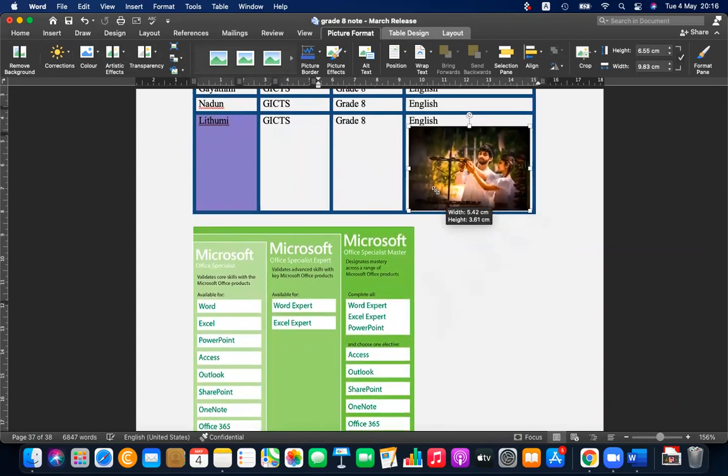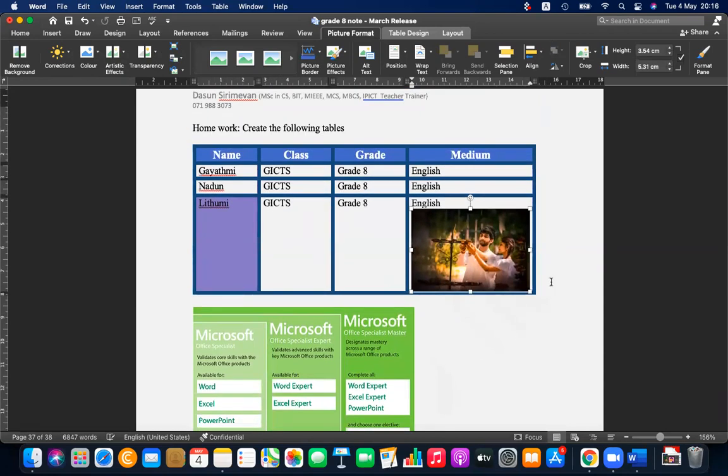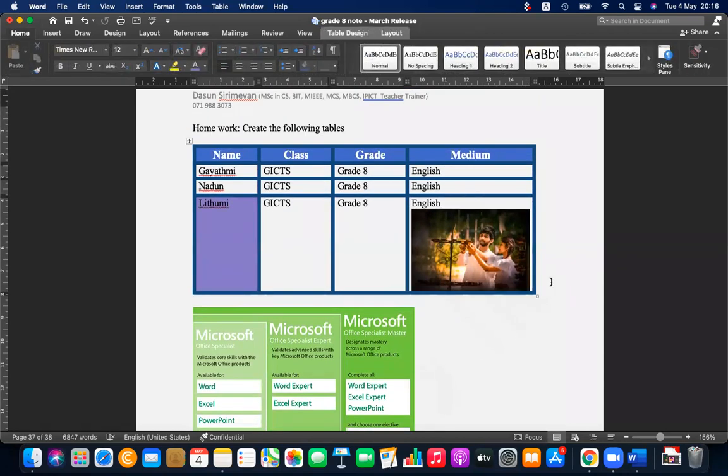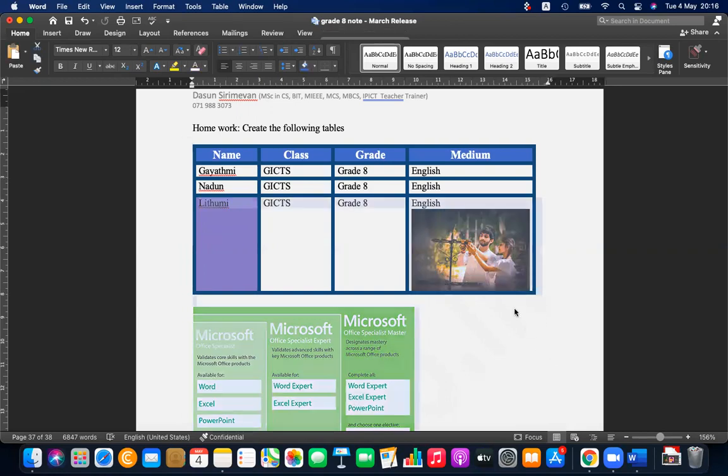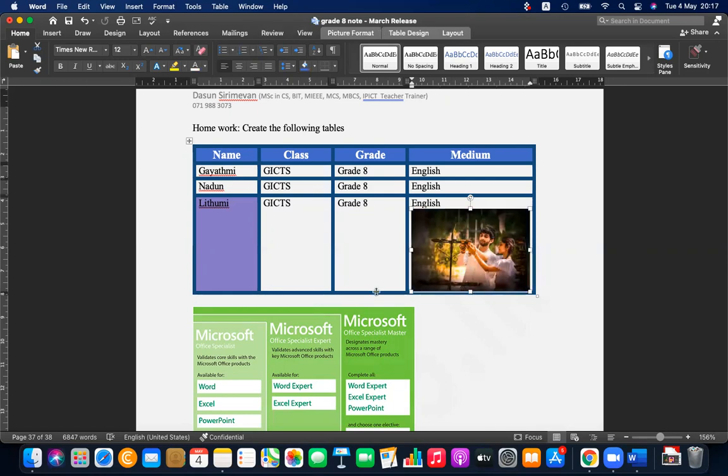Just reduce the size and you can see. Similar to that, you can even insert pictures into the cell. When you change this table, the picture is also moving. When you reduce the size, increase the size, you can see what's happening.